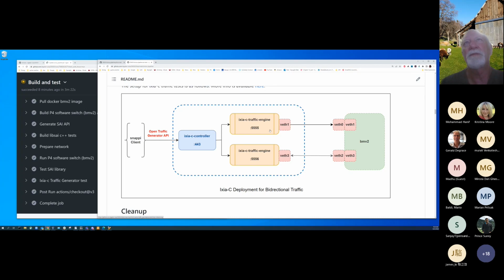And this is flexible. You can have many traffic engines. You then bind these traffic engines to veth ports. These are spun up. We create these virtual Ethernets and bind them to BMv2, and then they're linked together like this, so we can send traffic in and out. So this is the setup.